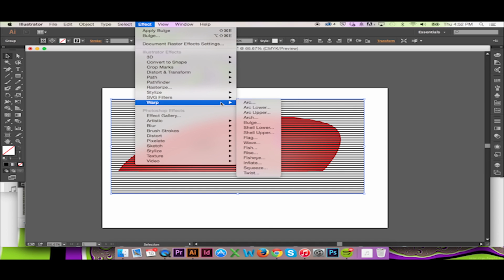In this menu, you will be given several different transforming options. You can arc, bulge, shell, flag, wave, fisheye, rise, inflate, squeeze, and twist. Your selection will vary depending on the surface of your rendered object. For my object, I will use bulge.